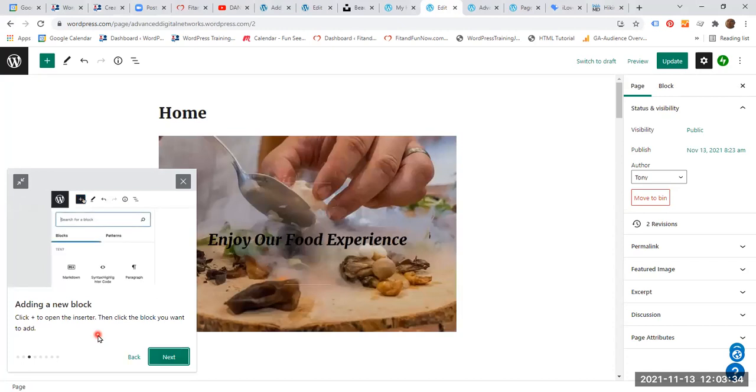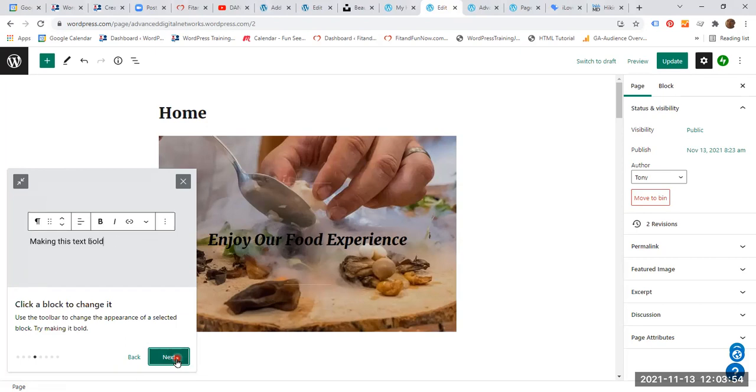Okay, so next, adding a new block. Click the plus sign there to open the inserter. Then click the block you want to add. So you click on the plus sign, then this opens up and you choose one of the blocks, or you type in the search field what block you are looking for. Next, click a block to change it. Use the toolbar, this is the toolbar, to change the appearance of a selected block. Try making it bold. So this is on the toolbar, you can make it bold, or italic, or hyperlink.